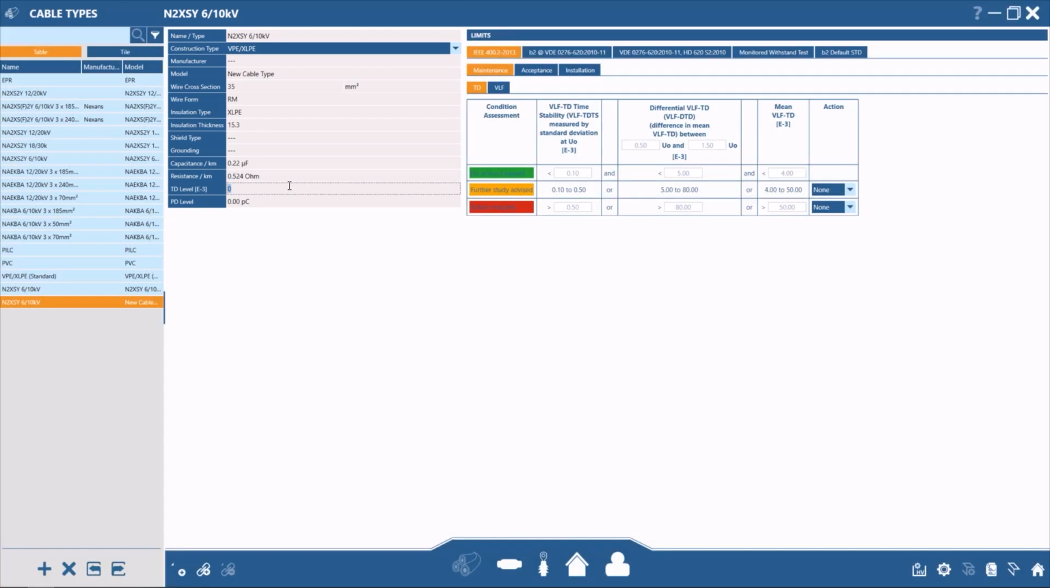The cable type is automatically saved and can be used now for all your cable topologies.